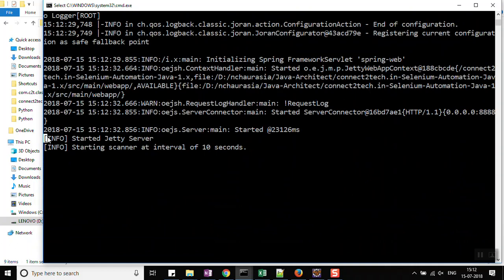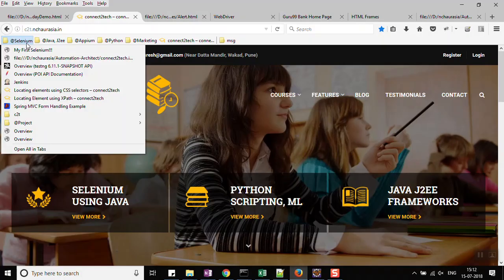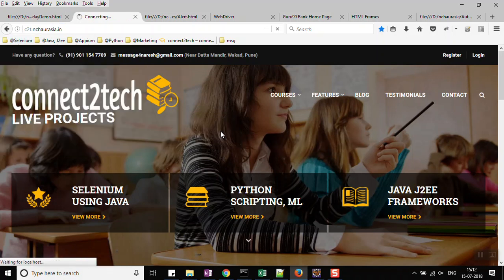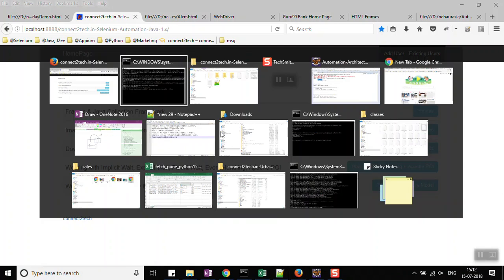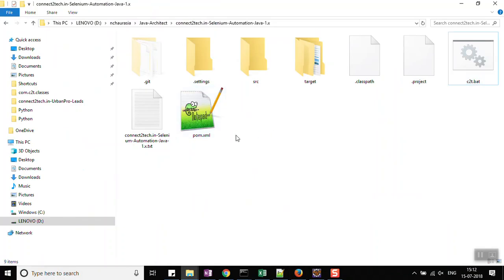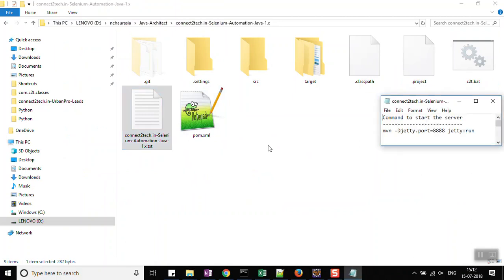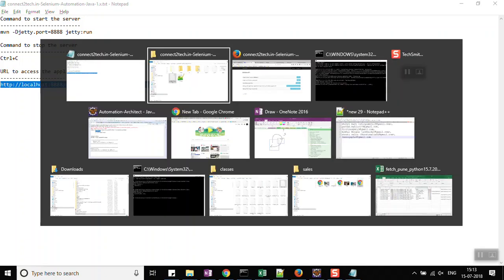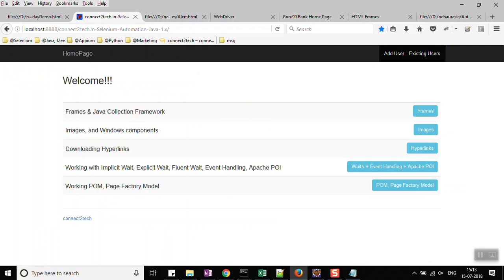As soon as you see this, it means your server is running or the application is deployed. Now I'm going to launch the project for you. This is another link which I have already shared with all of you. In the project I have given you, there is a file called connect to tech.in selenium automation -java. You can open that link, see this URL, copy and paste it in the browser. You will see a screen like this.